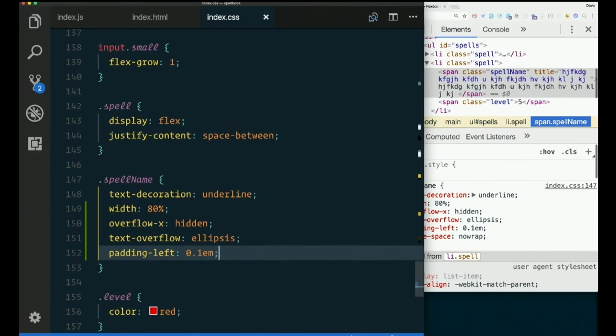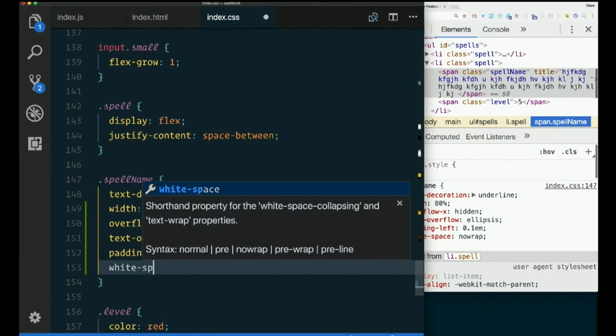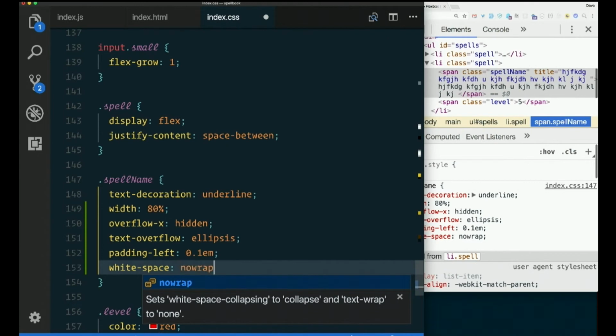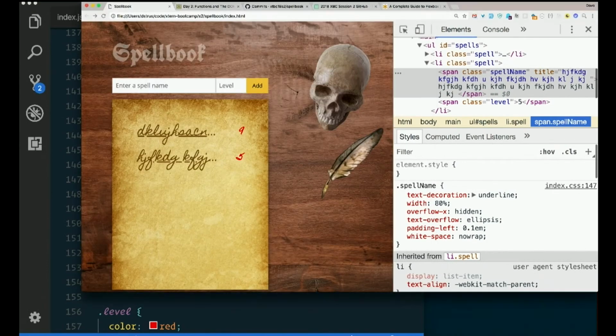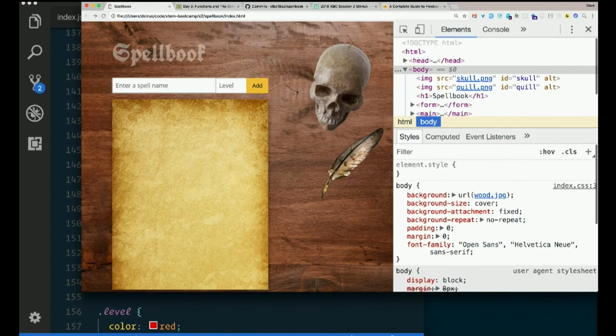So in my CSS for spell name, I say white space, no wrap. Refresh, make sure that really works. Make sure I don't put any one word that's too long. Just put way too many words. And yeah, it still truncates it. Cool. Also didn't do that this morning.